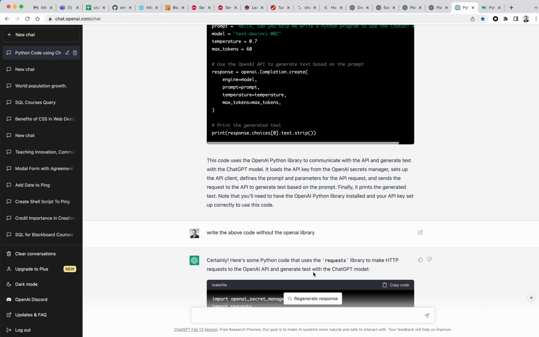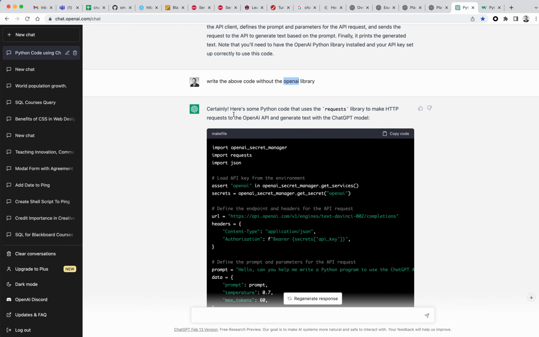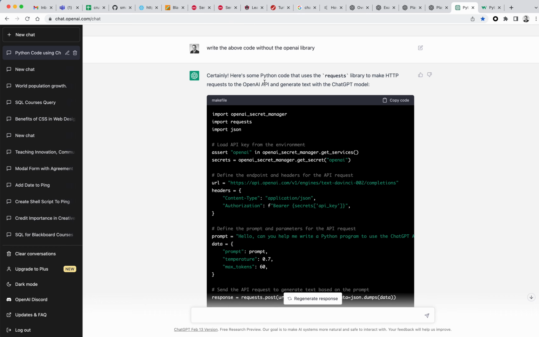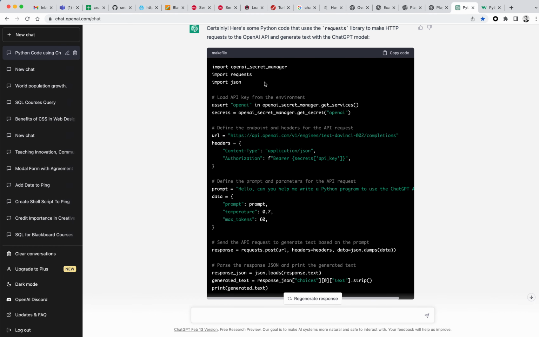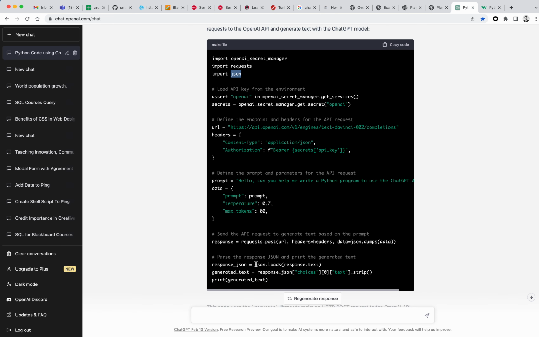Well, I didn't quite like this code because I didn't want to use the OpenAI library. So I said, hey, could you write the same code but without the OpenAI library? And so it said, hey, no problem. And it wrote out this code using the JSON library because we have to manipulate the JSON string. So here is where we're going to receive the JSON response.